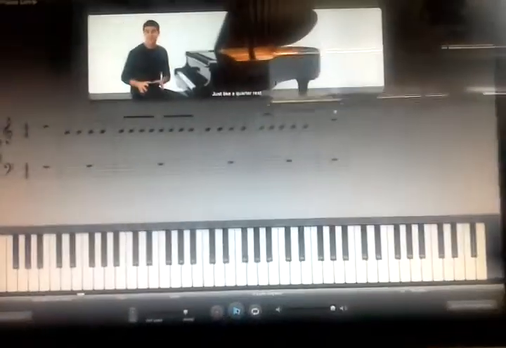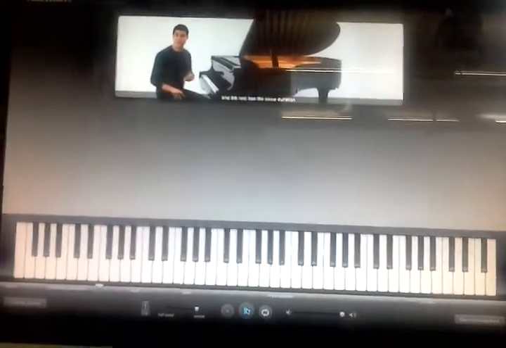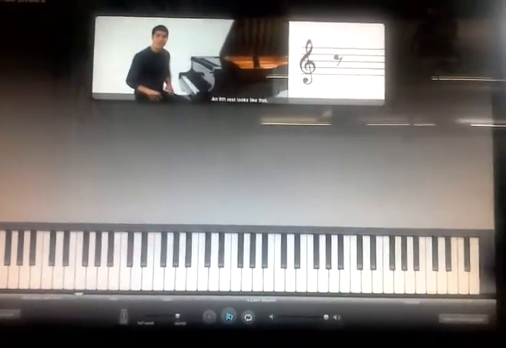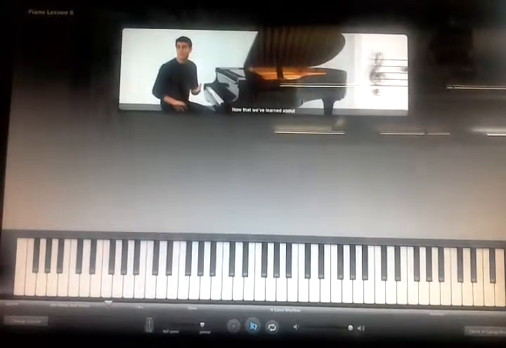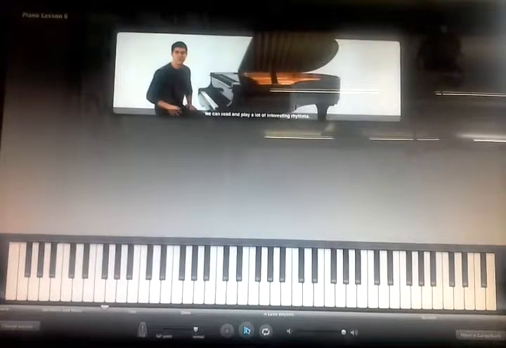Just like a quarter rest has the same duration as a quarter note, an eighth rest has the same duration as an eighth note, or 1/2 beat. An eighth rest looks like this. Now that we've learned about a few different notes and rests, we can read and play a lot of interesting rhythms.